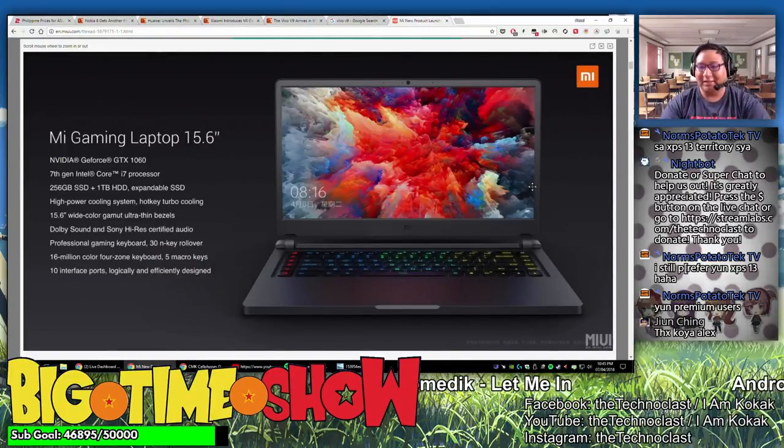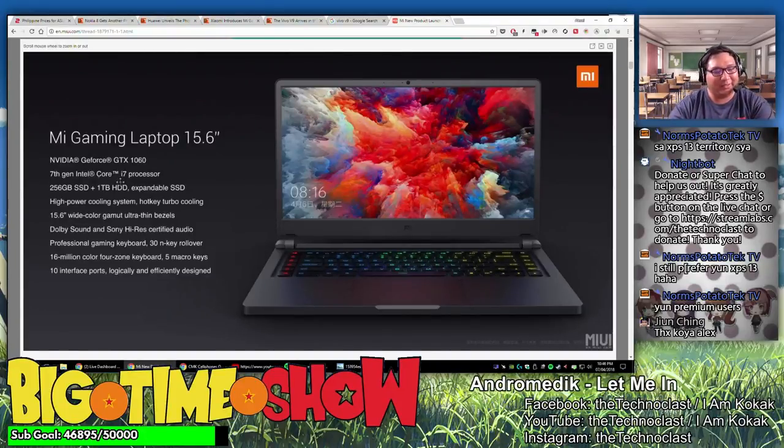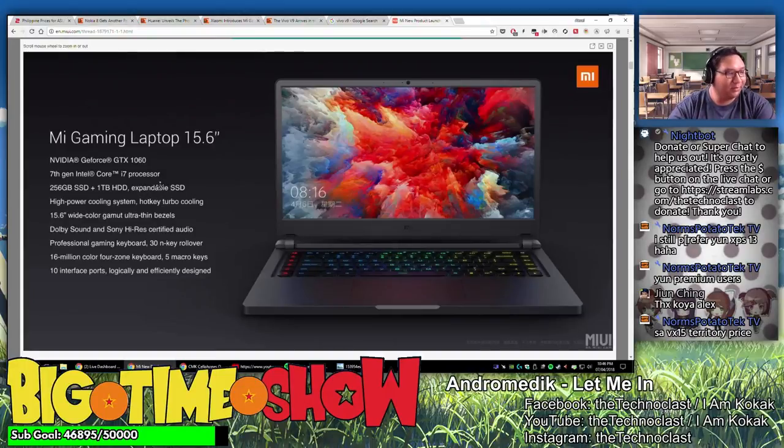As you can see, it looks like some sort of mix between a Razer laptop and an Apple laptop, except with RGB lighting. By the way, the keyboard is not independent RGB lighting. It's a zone lighting keyboard. You can see 1060, 7th gen Intel Core i7, SSD, high power cooling system.